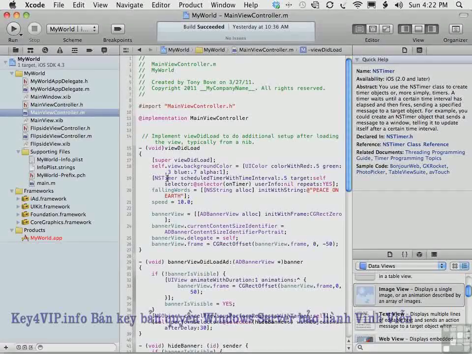Since it is using the current run loop, in other words, piggybacking off the loop already established in the template, we don't have to create a run loop. We can simply create a method that handles the message we receive from the timer.